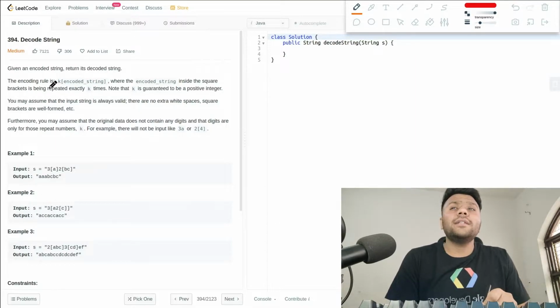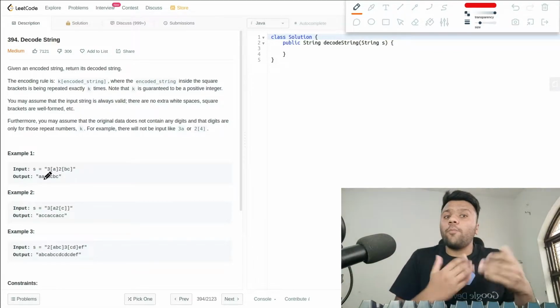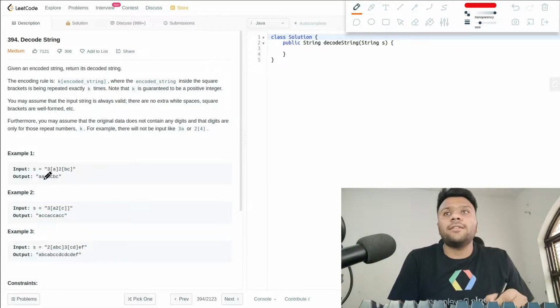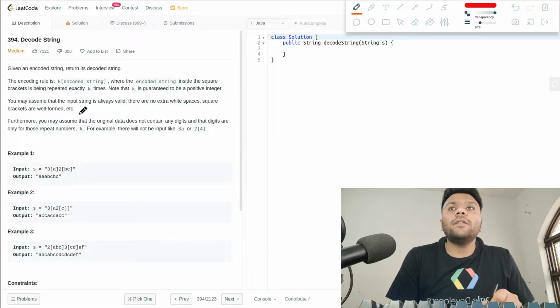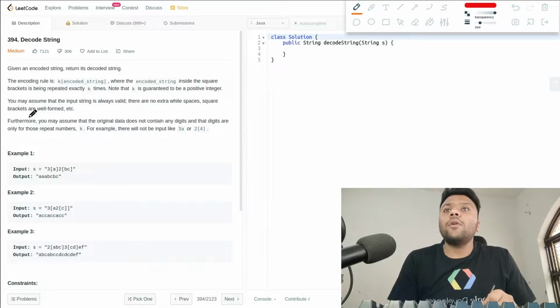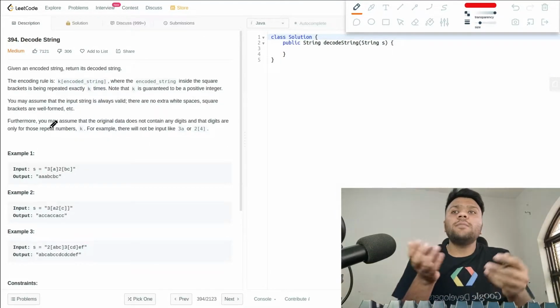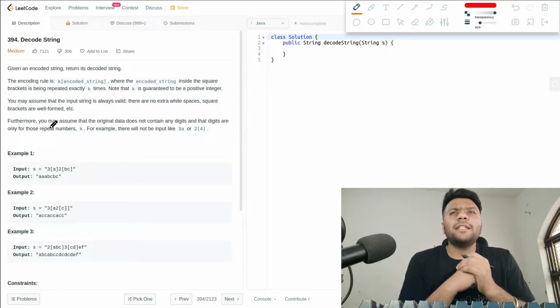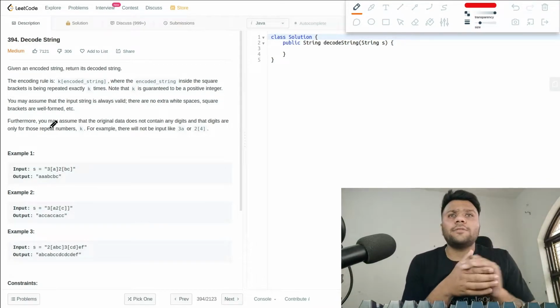The encoded rule is k[encoded_string], where the encoded string inside the square brackets is being repeated exactly k times. Note that k is guaranteed to be a positive integer. So let's say we have 3[a]; it will only be a positive number, never a negative one like -3. You may assume that the input string is always valid, there are no extra white spaces, and the square brackets are well formed. So there will never be curly brackets either, and no white spaces.